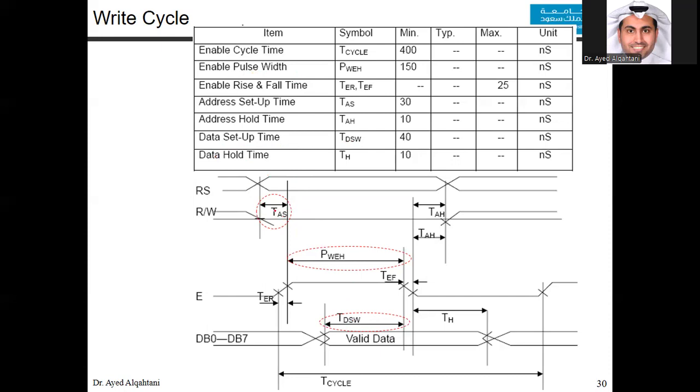Now, it's important to understand for each one of the timers, when does it begin and where does it end? So the TAS for the address starts after whichever comes latest, usually the read/write. So from this timing all the way to the beginning of the enable pulse. You can see the enable here. For the PWEH, it's from the beginning of the enable pulse to the end of the enable pulse. And we have the TDSW overlapped with the timing PWEH.